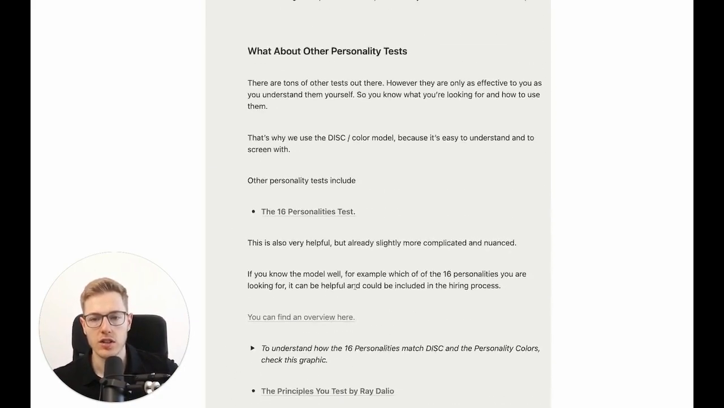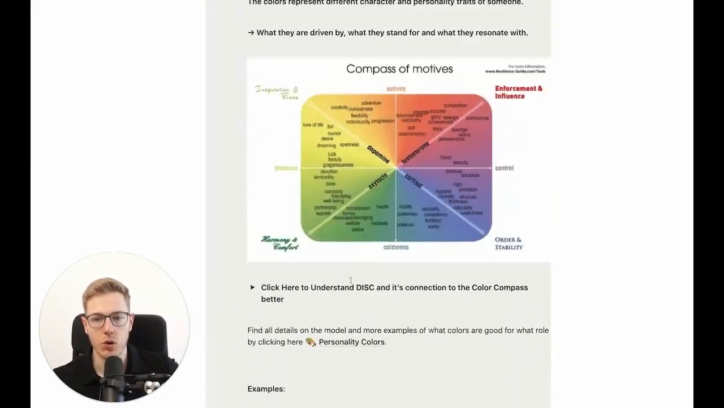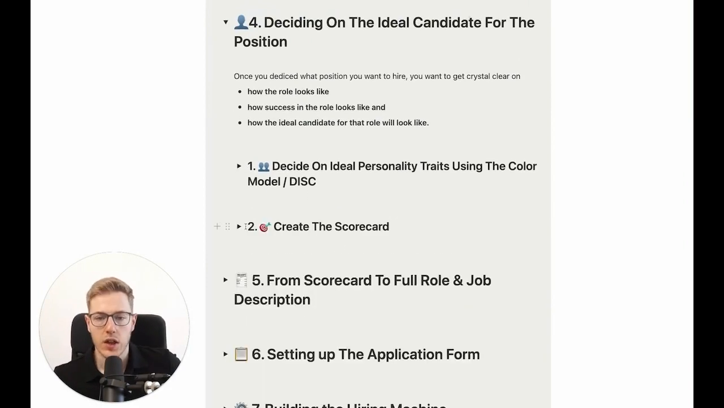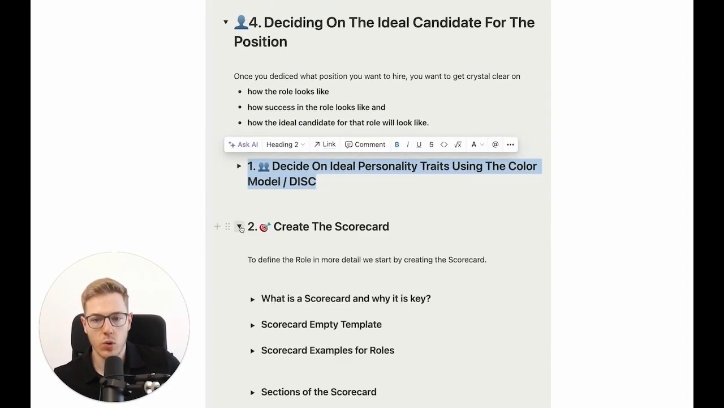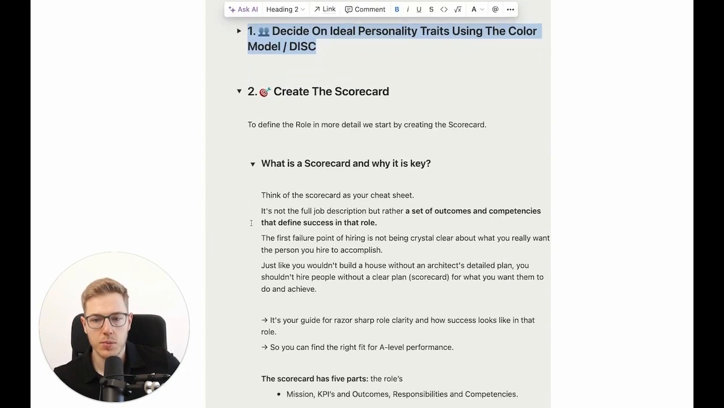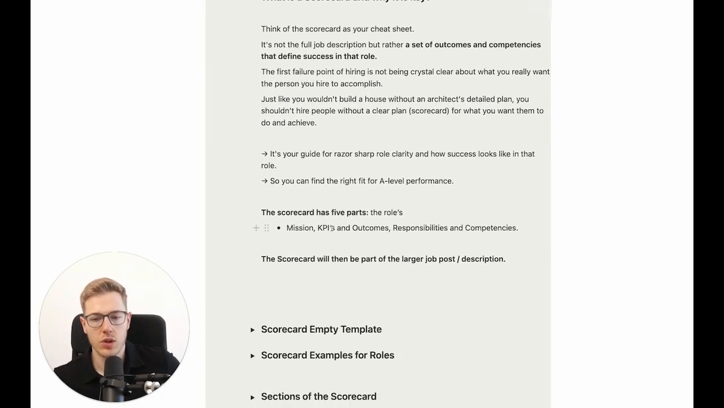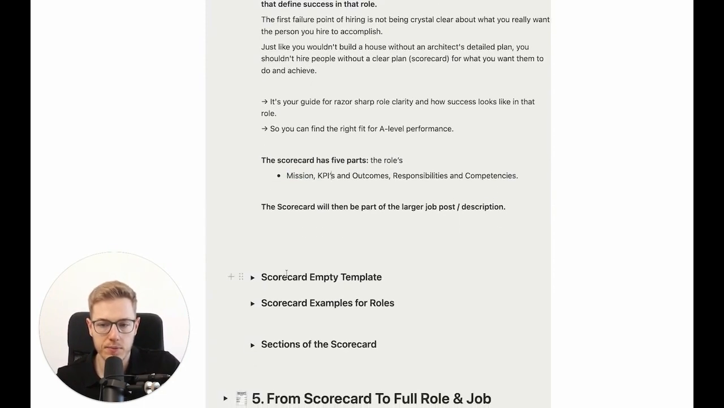Okay, so this is about personality traits. For some roles, it might make sense to use 16 personalities, but it makes more sense to actually get more knowledge around it before you use it. Then, after you have decided on the ideal personality, you create a scorecard. A scorecard is basically a setup of the outcomes and competencies you need, so you can define what a player's success would be in the role. It has 5 parts: mission, KPIs, outcomes, responsibilities, and competencies, and will then be part of a larger job description.